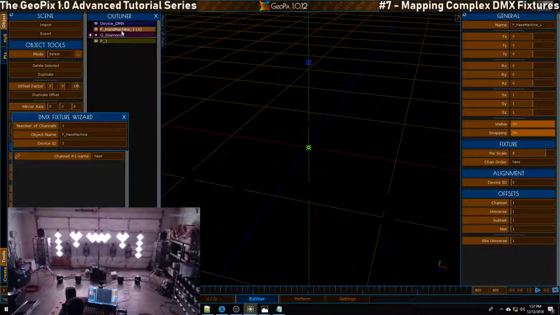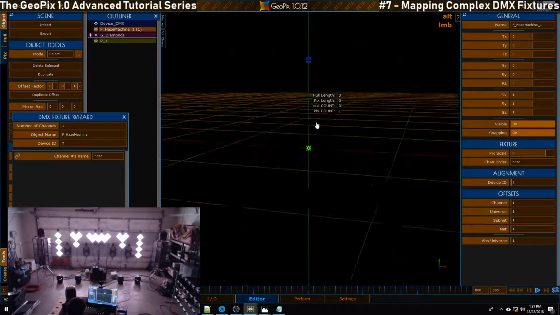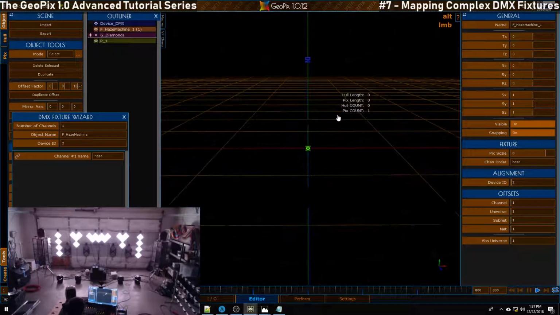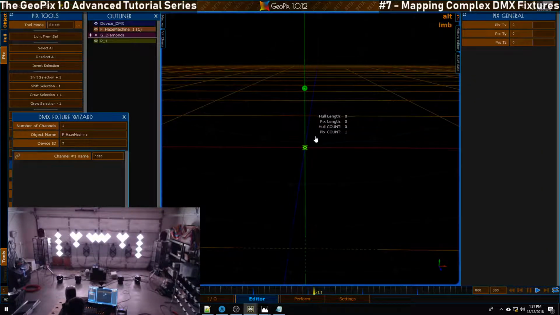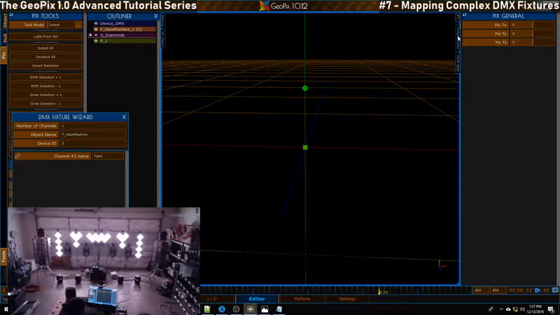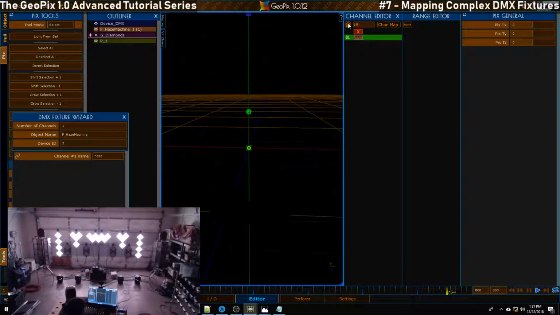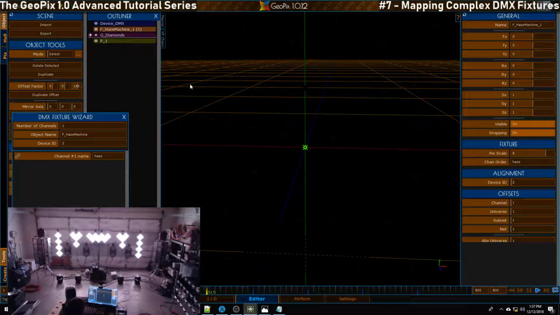Okay, so we've created a haze machine fixture, and of course there's not much to look at, it's just an icon. And if we head over to the Pix tab, we select and open our fixture editor and hit the home button, you'll see that we have 1 channel and it's called haze. And then if we collapse this, go back to object mode, you'll see that the channel order also has haze, and you'll also see the device ID is set to 2.